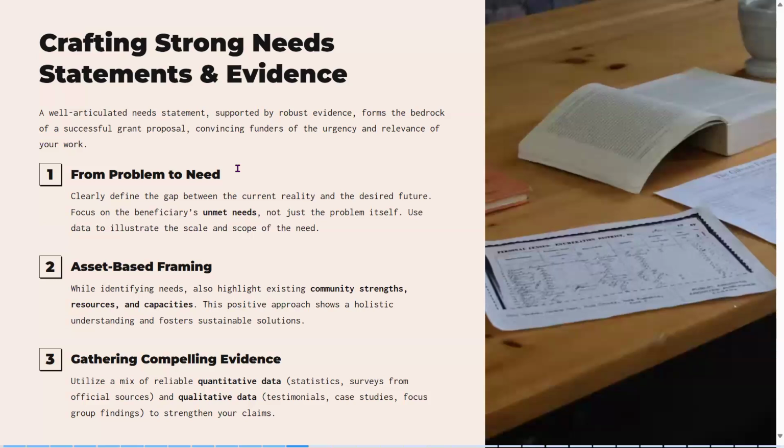And then last, gathering compelling evidence. Utilize a mix of quantitative data, like statistics and surveys from official sources, and qualitative data, like testimonials, case studies, focus groups, interviews, things of that nature to strengthen your claim.